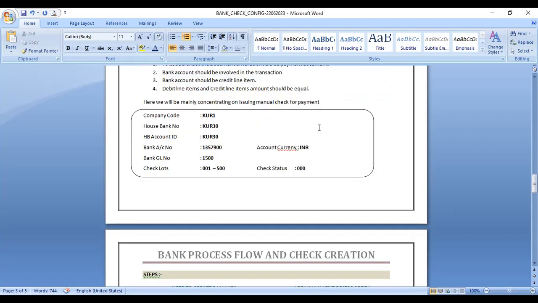Now, before going to the practicals, we are going to tell you what company code, what house bank, what GL account we are using, and what check lots we are going to create. Our company code will be KUR1. House bank number will be KUR30. House bank account ID will be KUR30. Bank account number will be 1357900. Bank account currency will be INR. Our bank GL account will be 1500.